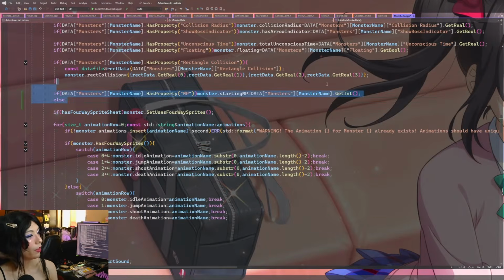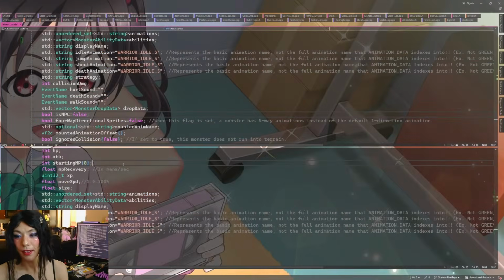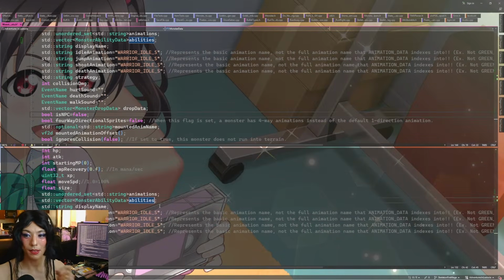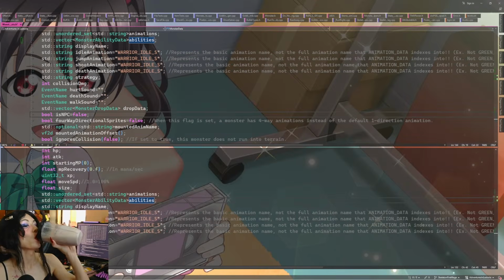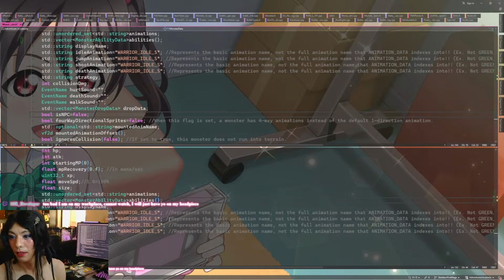So arguably I could do it that way, keep the code here to a minimum, just focused on the configuring and not necessarily setting defaults. I think I like that better, and I think we're gonna stick with it. So by default, monsters have no MP recovery, they have 0 starting MP, and of course they have no abilities. Vectors default initialize with nothing in their containers, so I don't really have to default initialize anything myself, unless I want to.